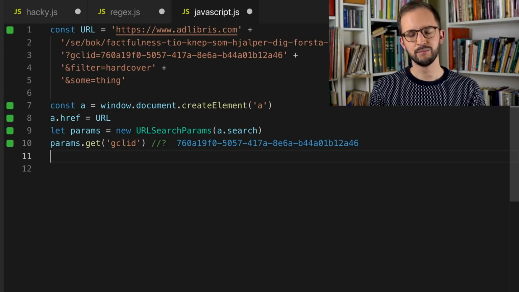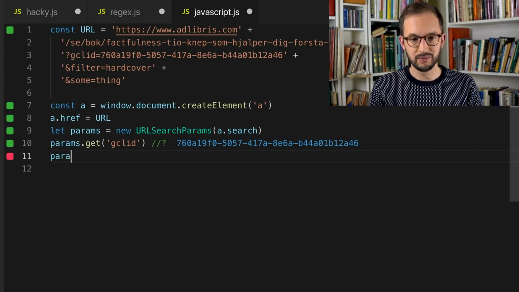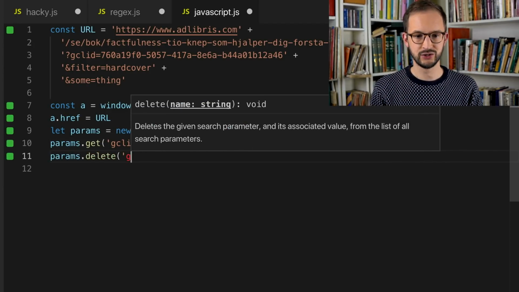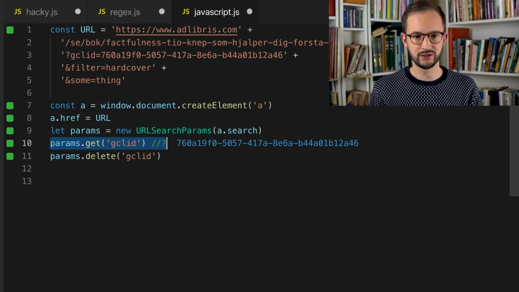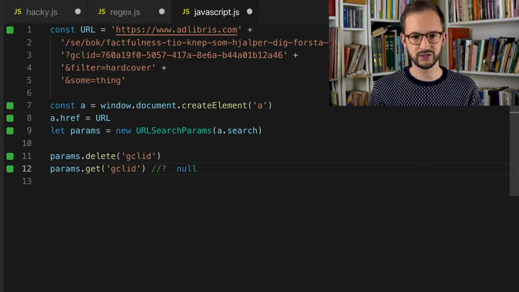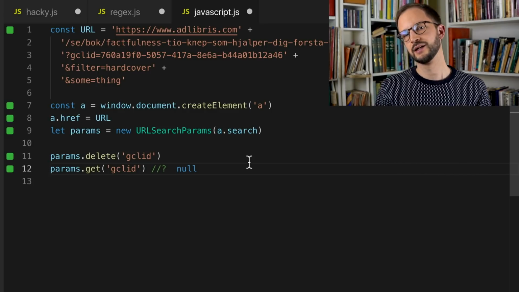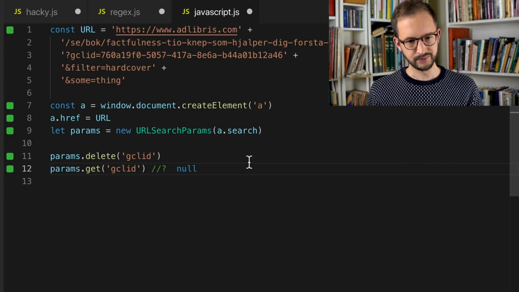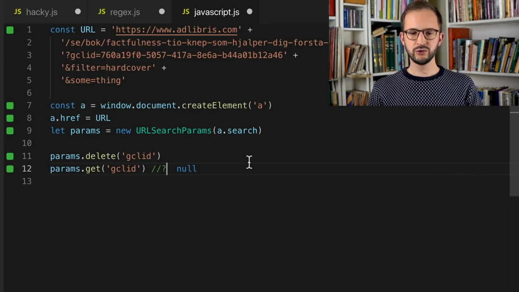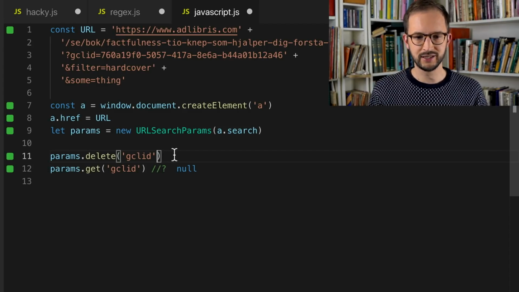So we get the value, but we can also manipulate them. So we can do params.delete GCL ID, and then we'll see what the GCL ID value becomes. Nil. It doesn't exist anymore. So now we have a new set of params. We modified them by deleting the GCL ID. So now we can just put them back in.